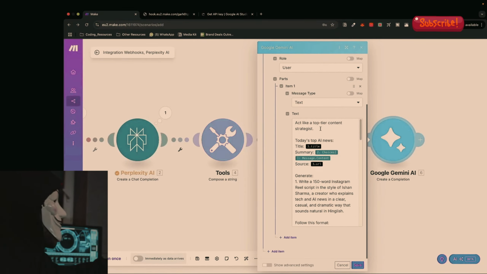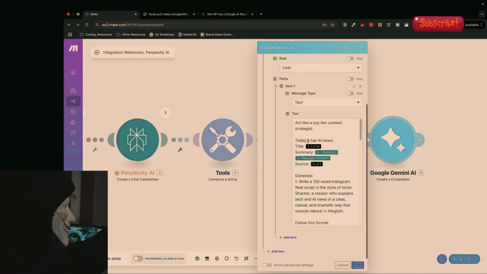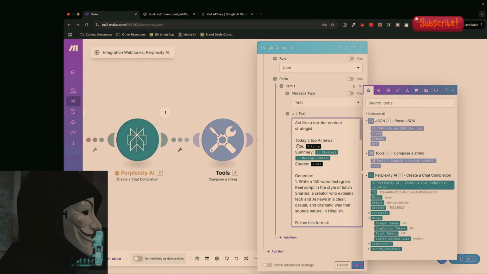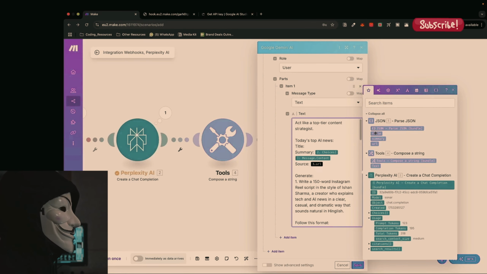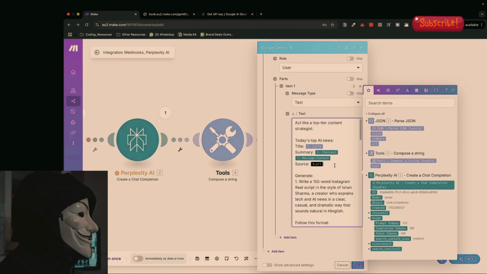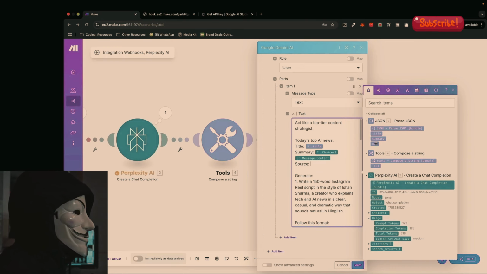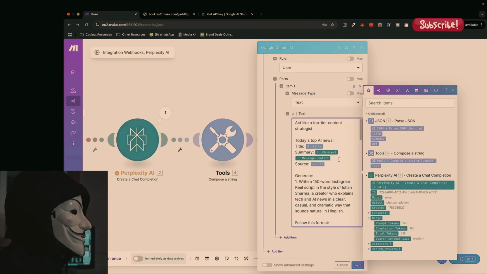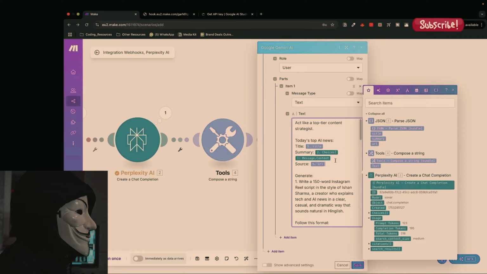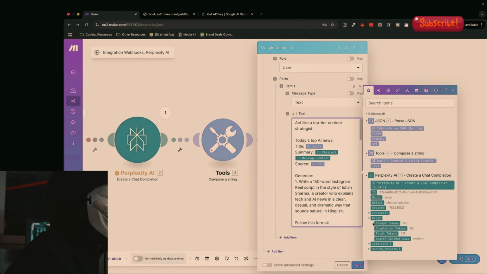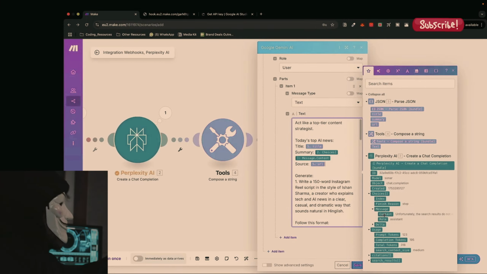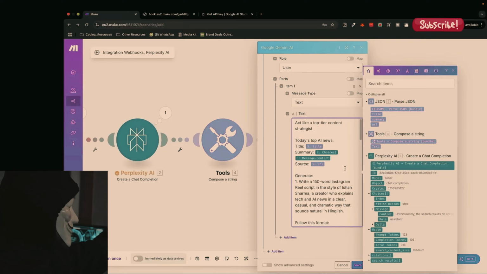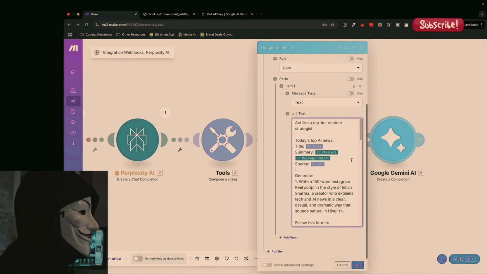So this is what the prompt looks like. So I say, act like a top-tier content strategist, right? This is today's top AI news. So I give it title. And this title is basically going to be from this, and then we will have the URL, which will be from right here. And then we will take summary to be choices message content. So basically, we are going into Perplexity. We are going on to the choices. We are going on to the messages and the content. So this is basically the summary part of it. So if I close this, I will see this as the main prompt.